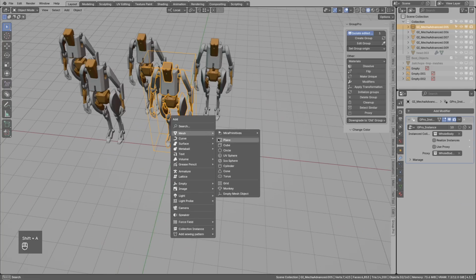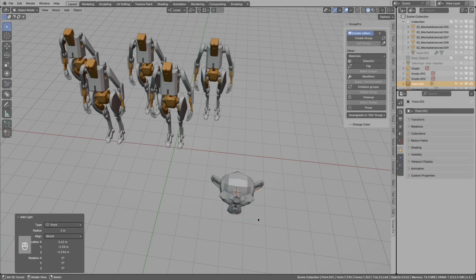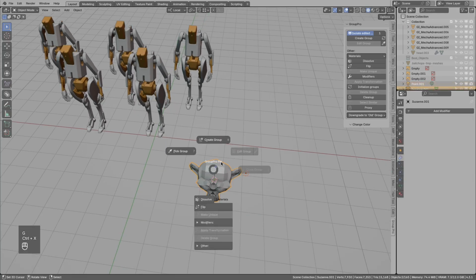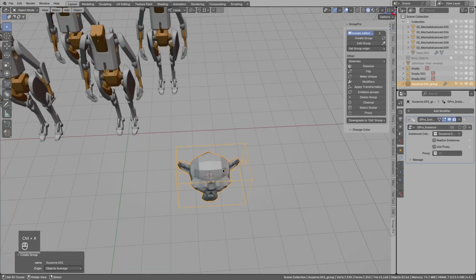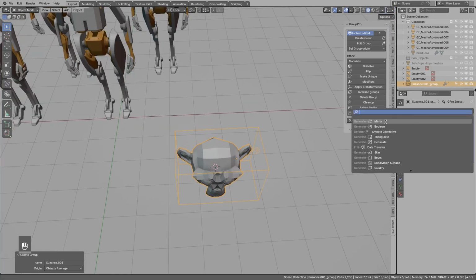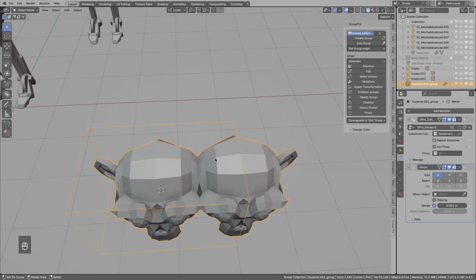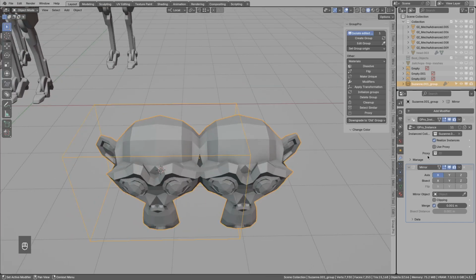Let's say I will create a simple group with Suzanne and maybe a lamp. Let's create the group, Control X, create group. And I will want to use maybe the Blender Mirror on that. To make it work, you have to use Realize Instance. And now it works, except the light is gone.